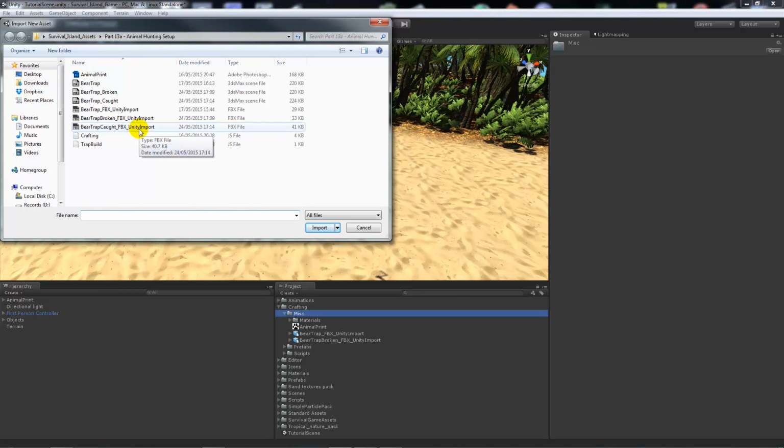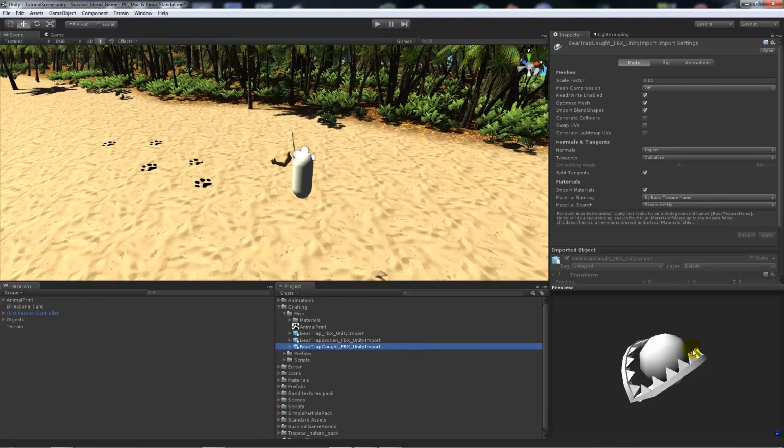Then we're going to import the bear trap caught, and this is just going to signify that, oh look, we've got something within the trap. Obviously you can have your own animal models, anything like that. For the sake of visual and the sake of ease for these tutorials, I've just given you this, and you can get these off my website.